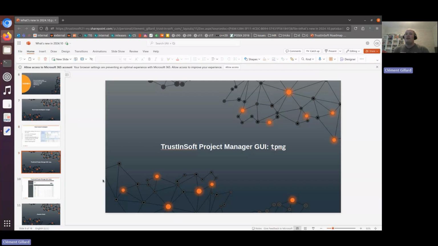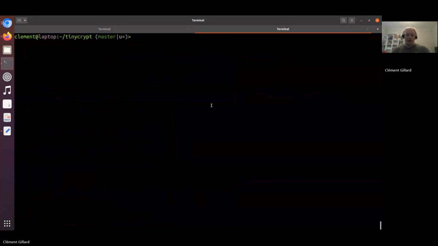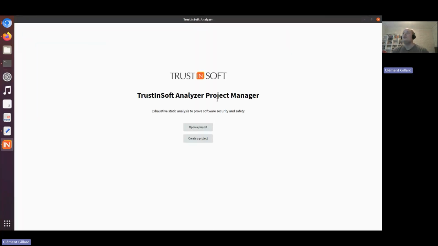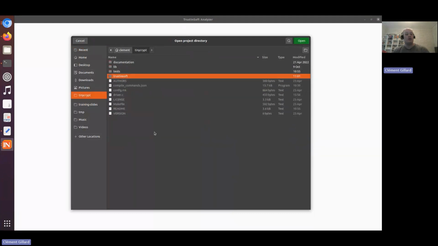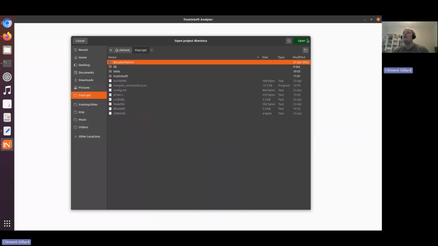Second improvement that I wanted to talk to you about is the TrustInSoft Project Manager GUI. So I'm going to run this new command tpmg, TrustInSoft Project Manager GUI, and it's going to open this interface. Okay, so now I haven't any recorded project, so I can open a project, and it turns out that I have a project that's already ready. I have used the TrustInSoft Project Manager, but the CLI, the command line interface, I haven't used the graphical interface on it. So I have this TrustInSoft folder, but I can say that I want to open this.